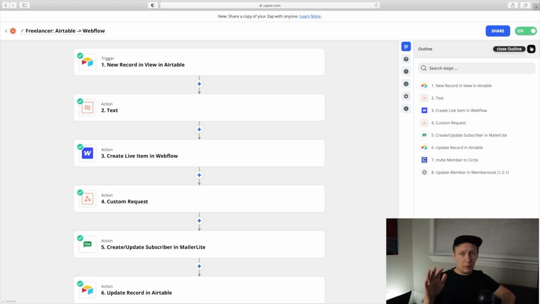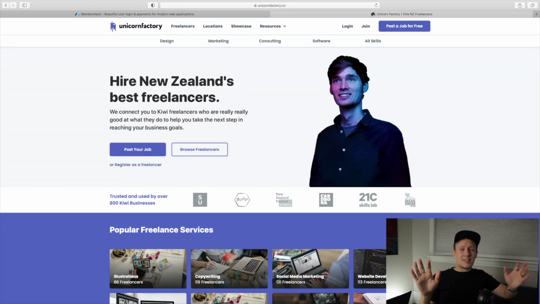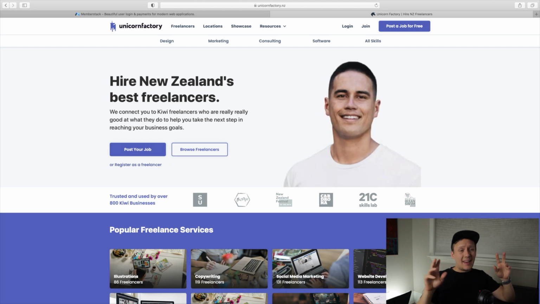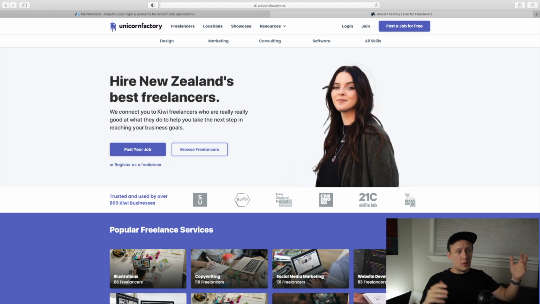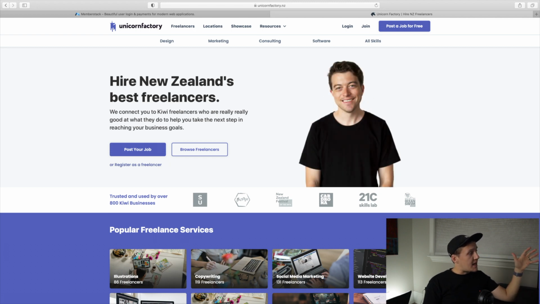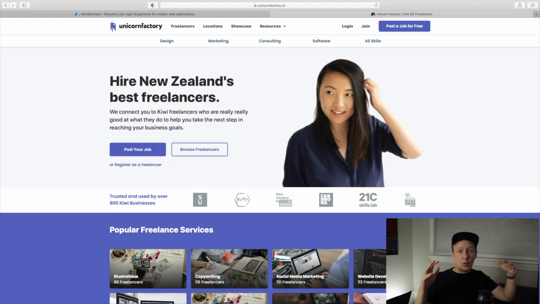Out of all the no-code platforms that are out there, Zapier is probably the easiest to learn, and honestly, it's very, very addicting setting up automations, especially at the beginning. Cool, and so lastly, the last main tool that I use on the Unicorn Factory is Memberstack. And what Memberstack allows you to do is to turn your Webflow site into a membership site.